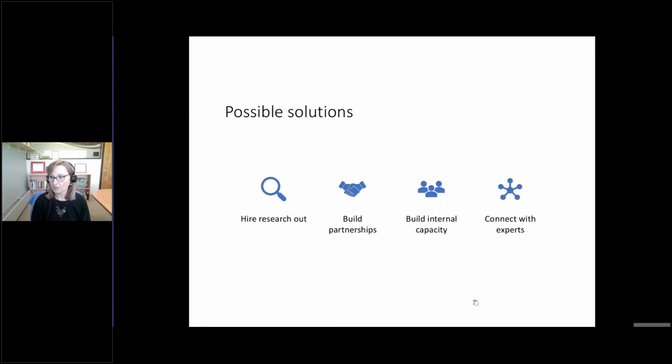Another thing is to build partnerships. And so you might say, okay, well, we don't have this expertise. This group does, and we're going to find ways to work together and to bring our work together to meet this. Build internal capacity. You might decide, you know what, we don't have somebody who has this research capacity, but we're going to need it, and so we're going to create a position. We're going to hire somebody who has this particular knowledge. And then finally, connect with experts. You might be like, well, we'd like this information, we'd like this type of expertise, and we're going to see what we can do to create these connections to help us move forward.